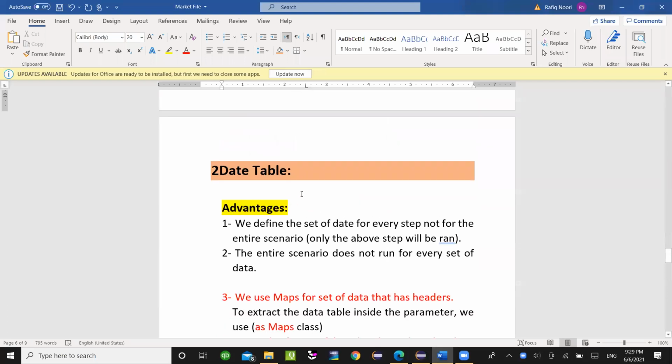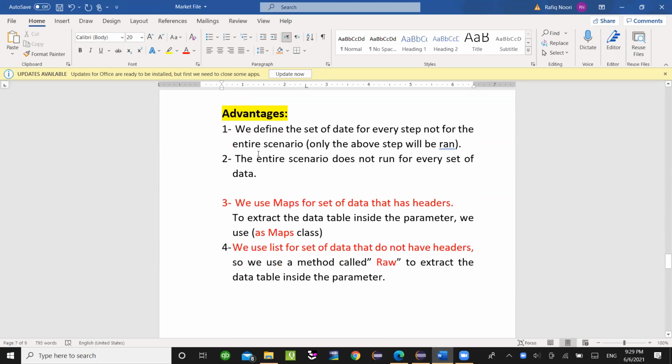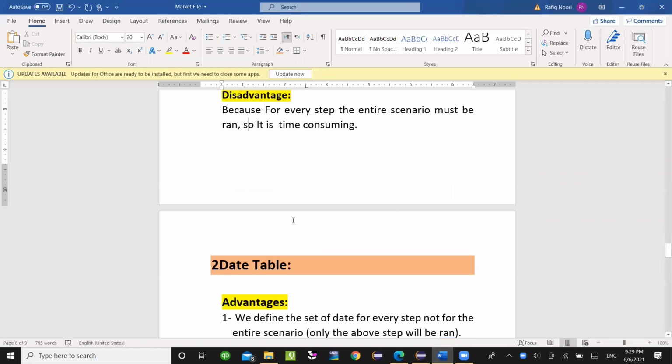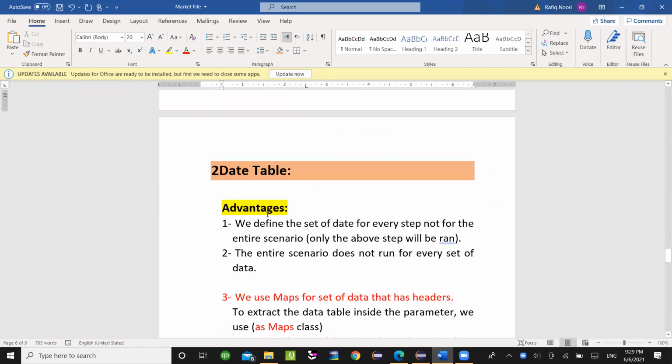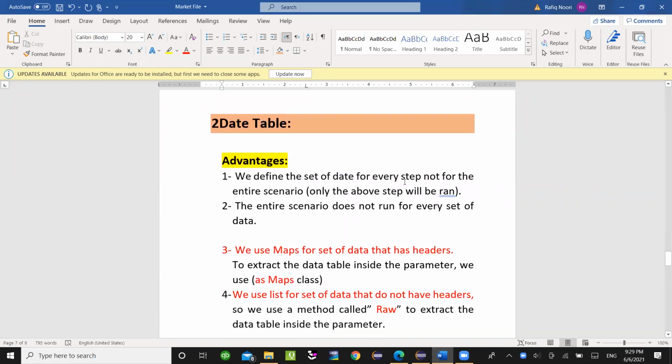So this is the second approach. We use a data table. Again, it has good advantages. We define the set of data for every step, not for every scenario. Only the step above will be run. The entire scenario does not run, as I explained here.